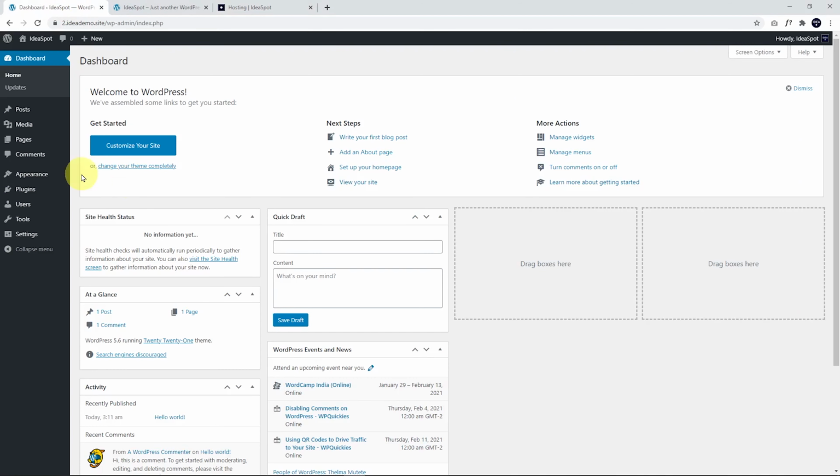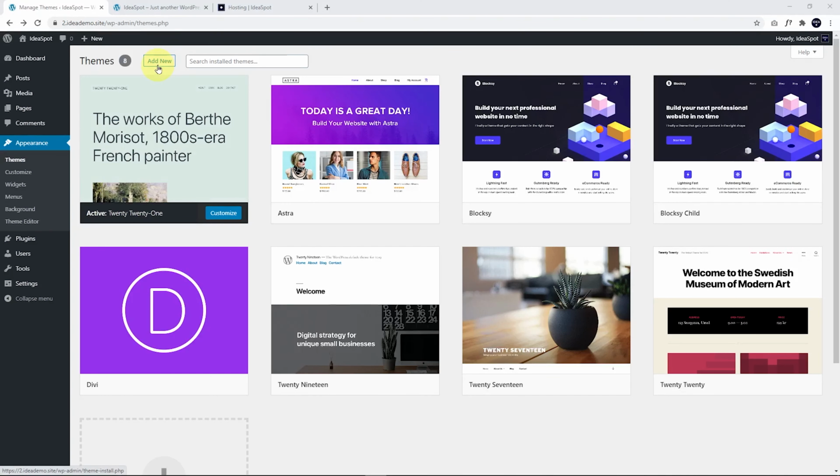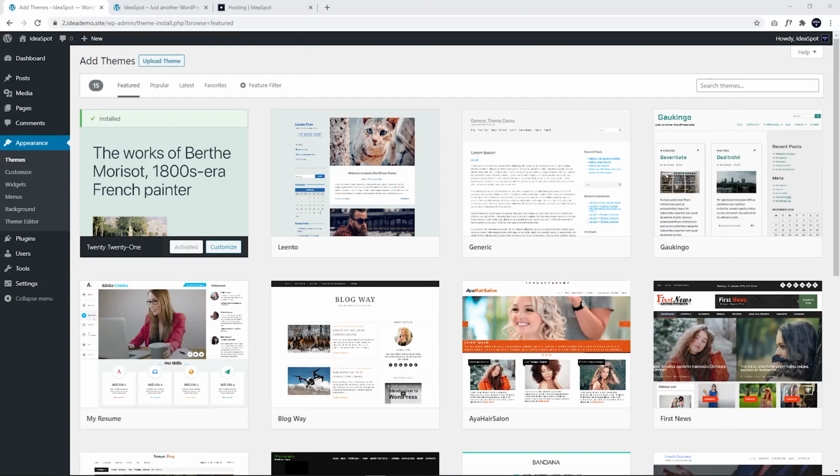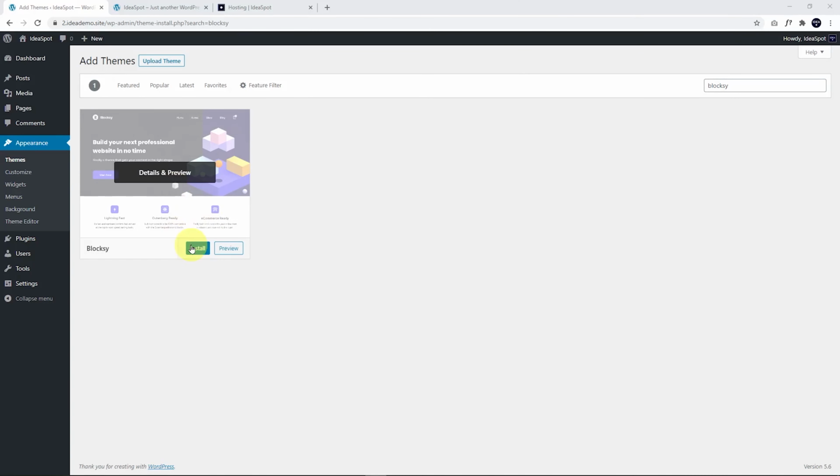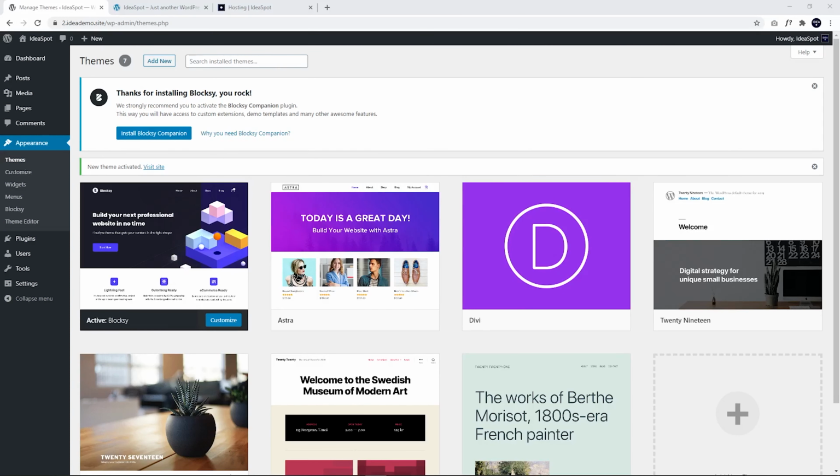So we are going to go to Appearance and Themes, and then go to Add New. We are going to search here for Blocksy. Blocksy should pop up here, and click Install. Then we click Activate. As soon as the theme is active, you'll get an option here for installing the Blocksy companion. So let's go ahead and install that one.